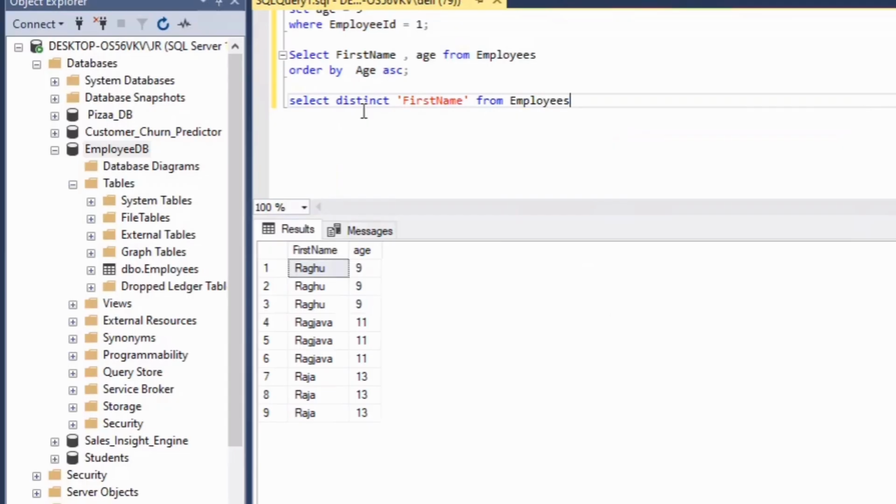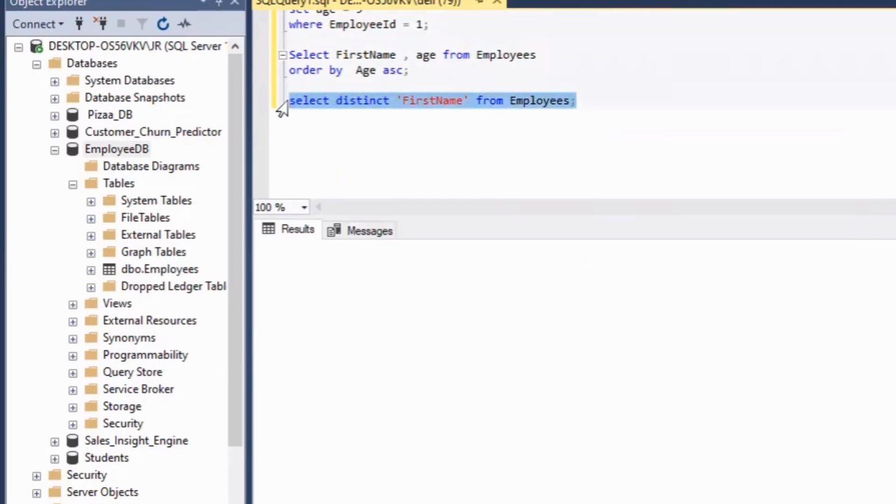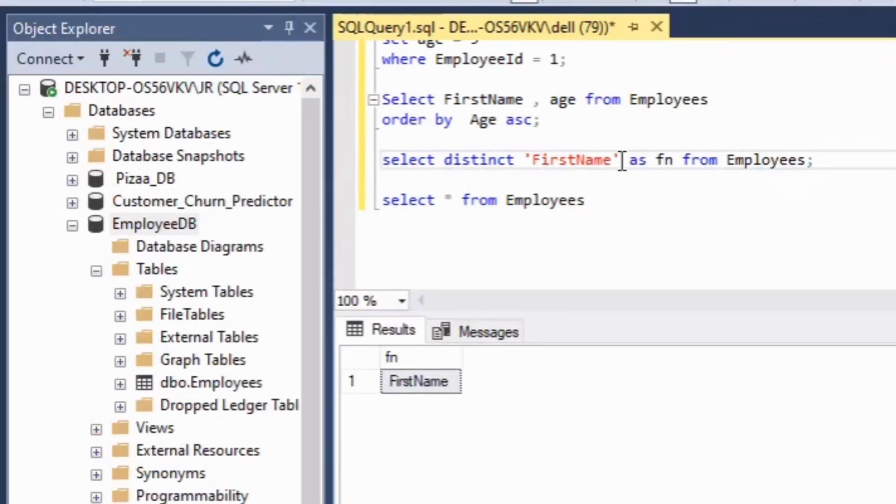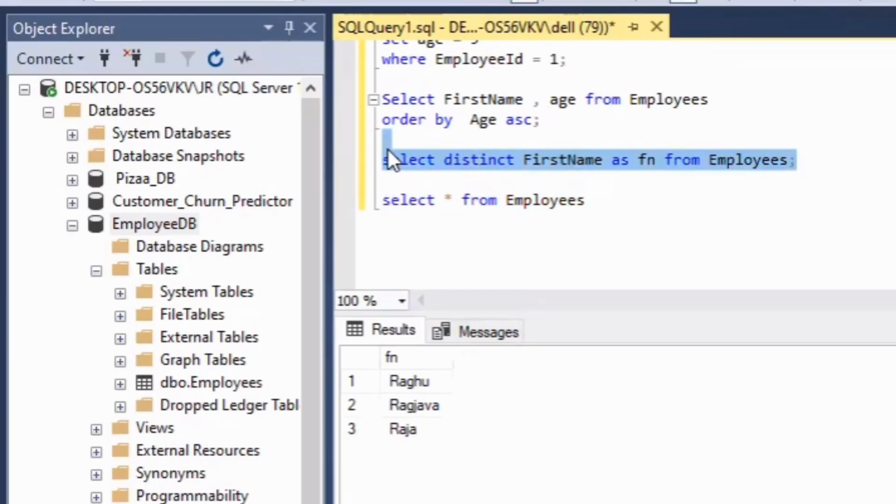Okay. So in the employees, let's keep the semicolon and let me execute it. So guys, here the problem is we are actually just using the inverted commas. So that's why we're not getting the output. So Control E. Now we got only Raghu, Raghava and Raja, right? So it is a spelling mistake, don't worry about it. And so we'll get the distinct values like that. So it is that much simple, guys.